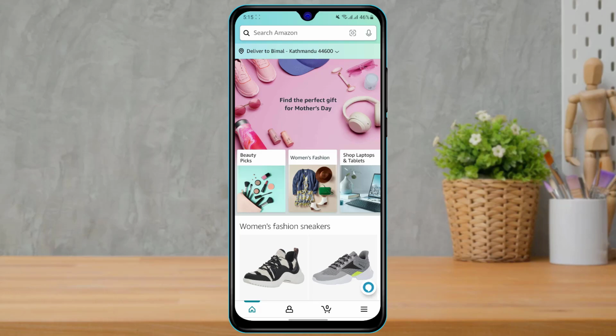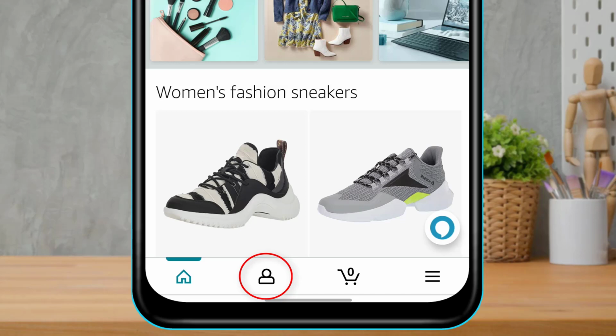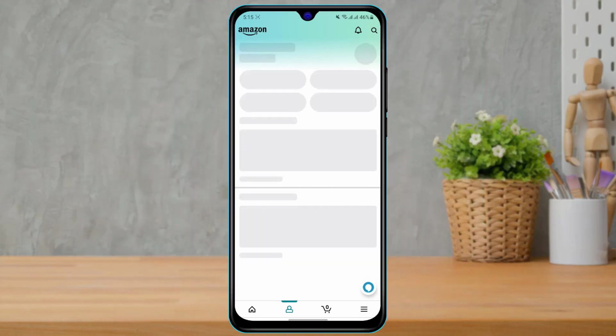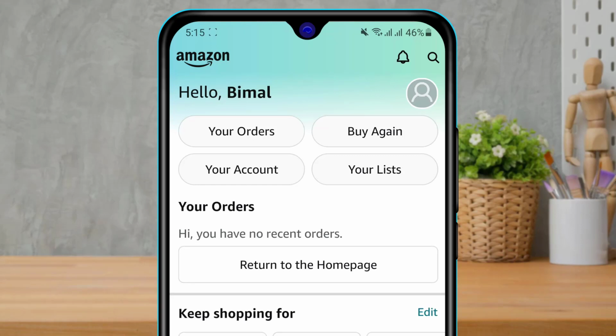So here, in order to redeem our digital code, at the bottom of the screen, you want to click on the profile icon. When you click on the profile icon, you can see at the top of the screen we have been given multiple options such as your orders, buy again, your account, and your list. So what we want to do is simply tap on the third option which says your account.